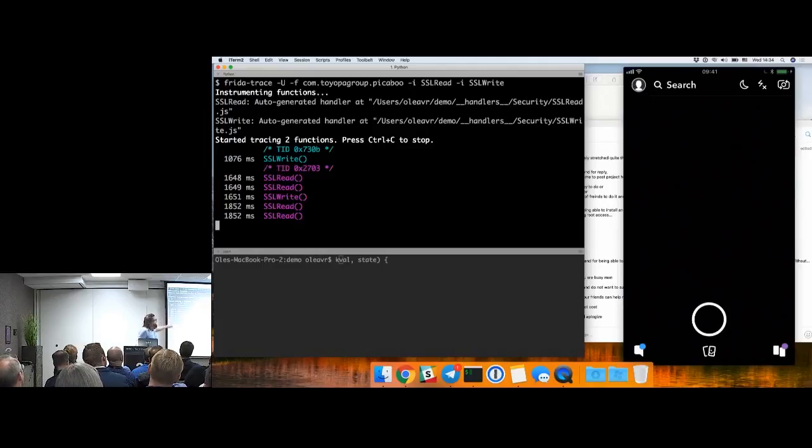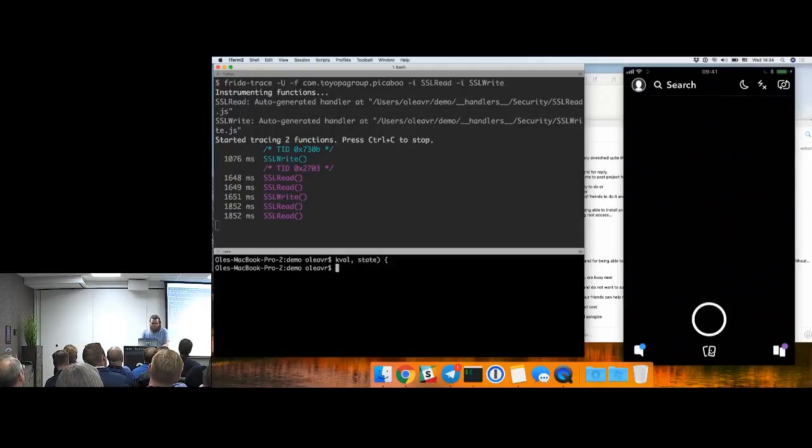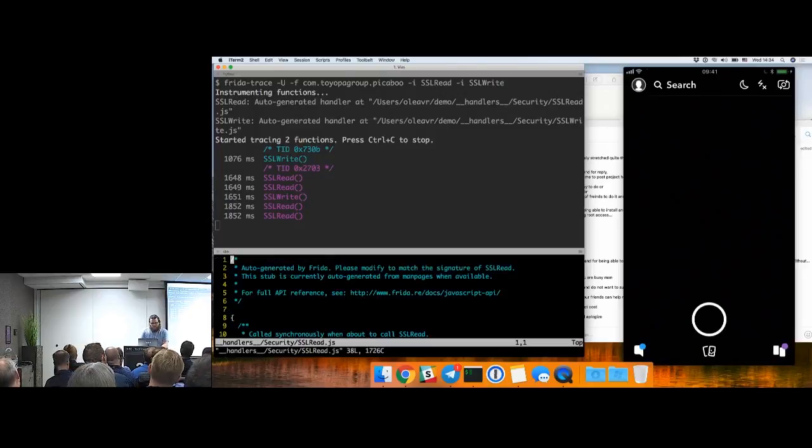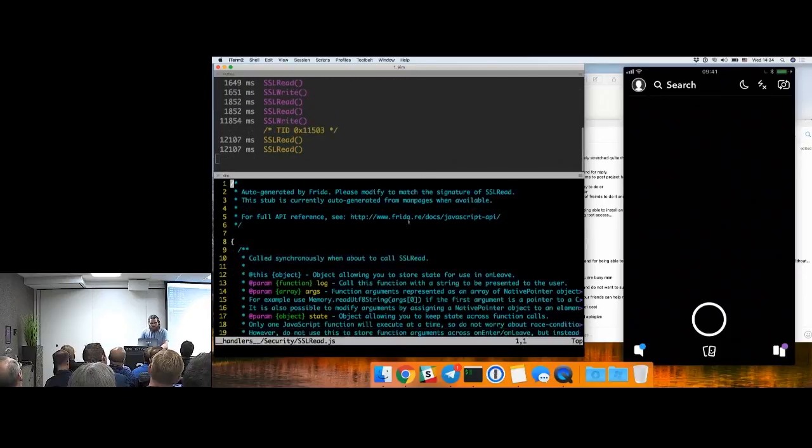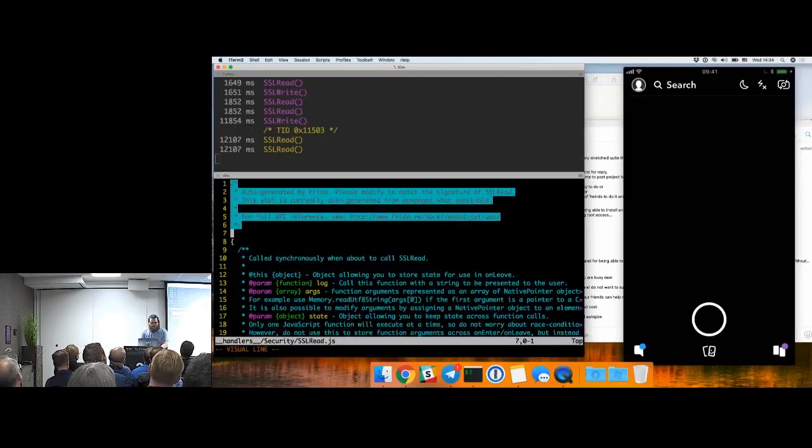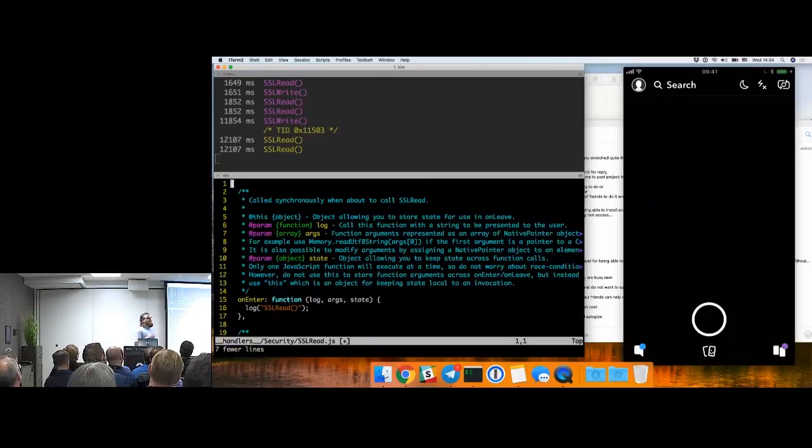Yeah, it's calling it. And what you might have noticed earlier is that the generated handler actually logged things for you, like the argument to open. You didn't actually have to write the code.